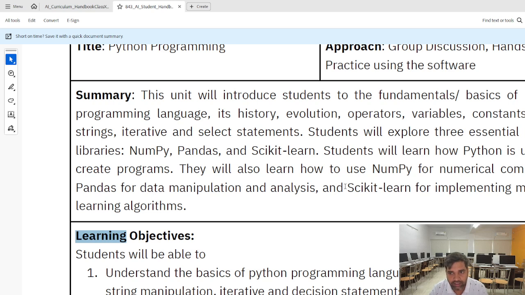Here we'll explore many essential Python libraries: NumPy, Pandas, scikit-learn, and after this you'll learn how to create programs. You'll use NumPy for numerical computing. NumPy stands for Numerical Python, and Pandas is for data manipulation and analysis. Basically, Pandas stands for panel data frame.